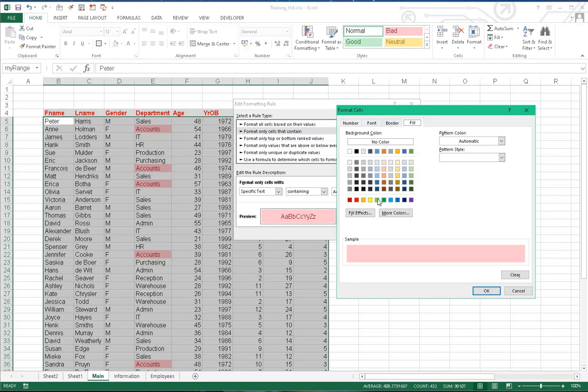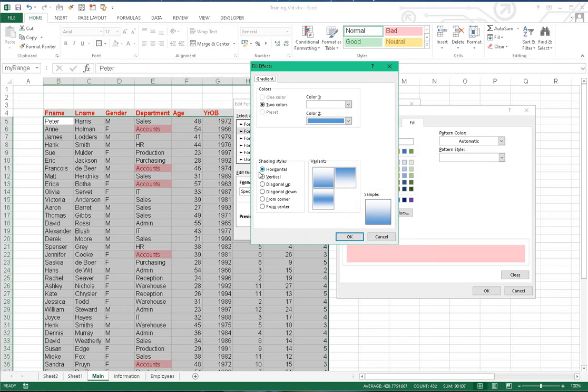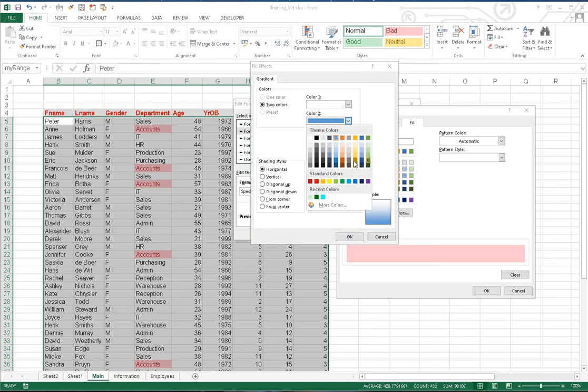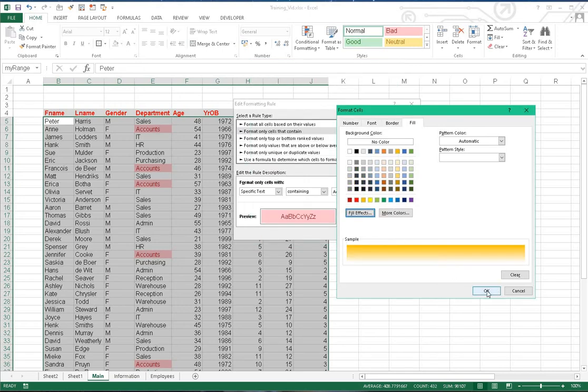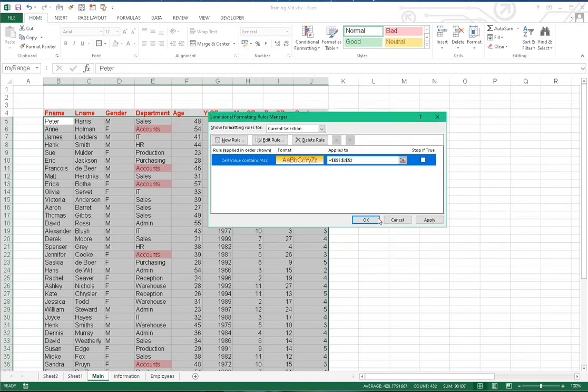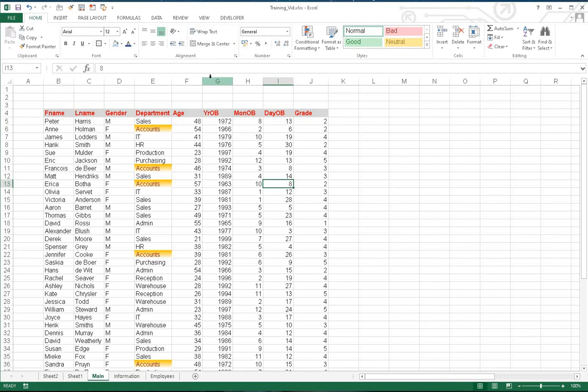So the number, font, border, and fill, we can select anything in these ones. So let's choose a fill effect. So we can have a horizontal shading. We can choose our own colors. So let's choose a nice orange, and this is what it's going to look like. We chose horizontal, so let's choose this one, go OK, and OK out of everything. And it is now everywhere where there's an ACC in the value, I have formatted according to my selection.